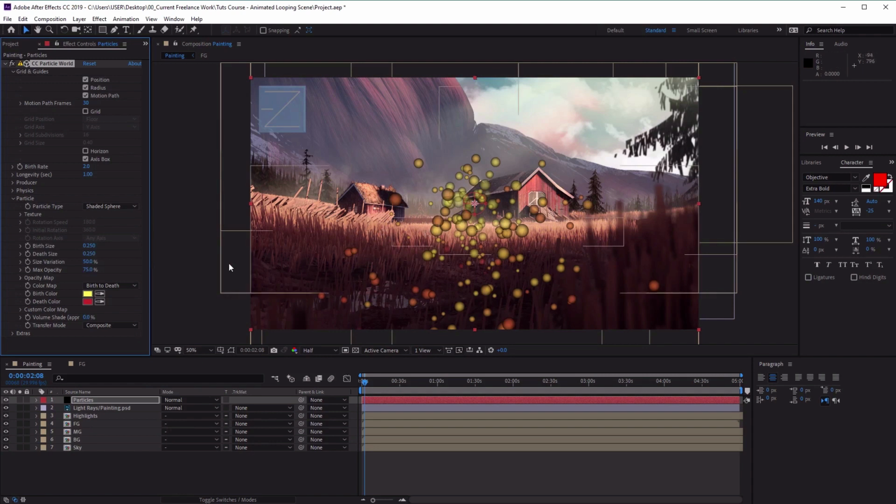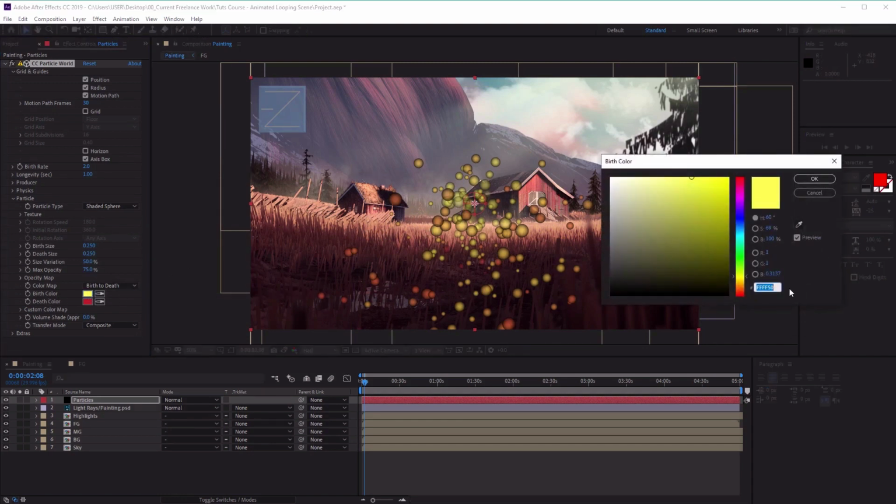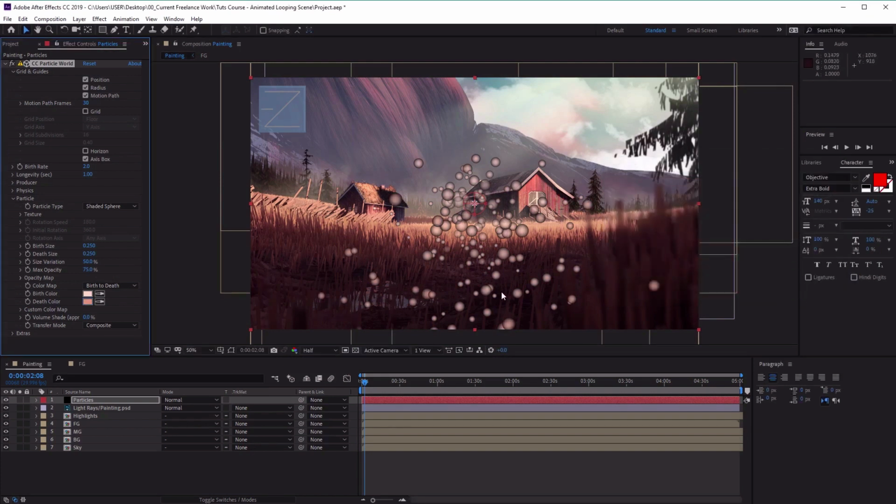Now let's change the color of our particles. So let's go over to Birth Color, click on the color box here, and let's change this color to FFD5C7. And we want to change the Death color as well. So just sort of choosing the same color as our birth color and then just making it slightly darker, like that. Excellent. So that means that when our particles are born, there will be a lighter color and then slowly fade into a darker color as they disappear.